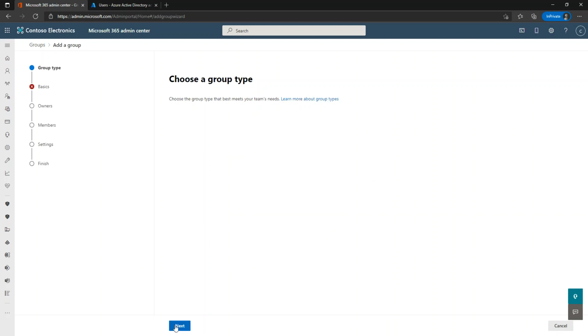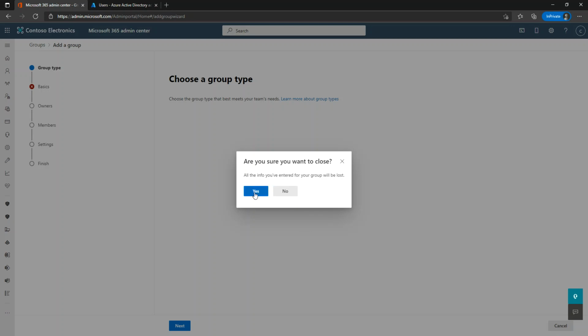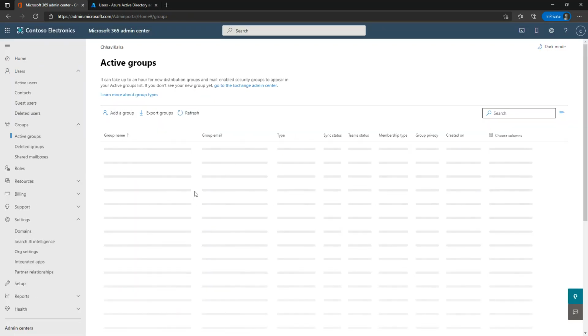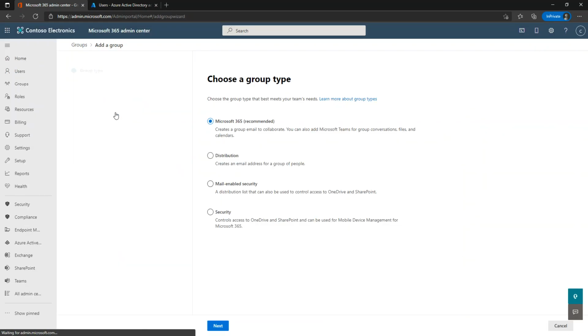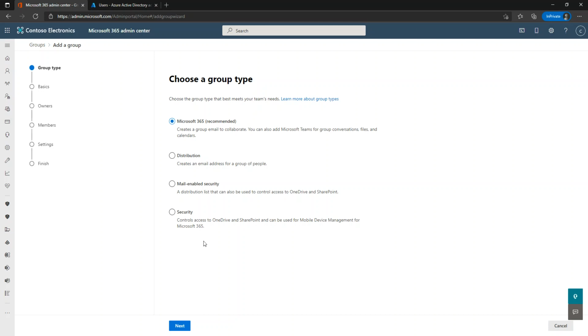We have 4 types of groups, and there seems to be an issue because the screen is not clear. Let me click again here, and right here it is now. So I'm going to start with distribution here, since that is the simplest one. Guys, only and only for bulk email purposes you are going to use the distribution group.